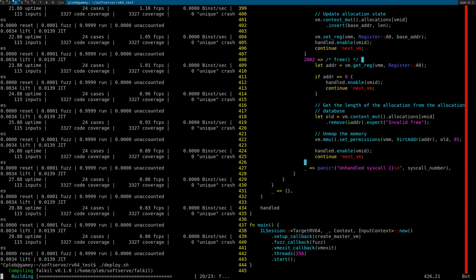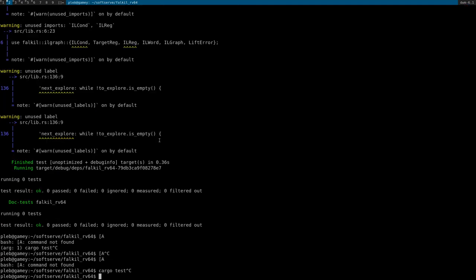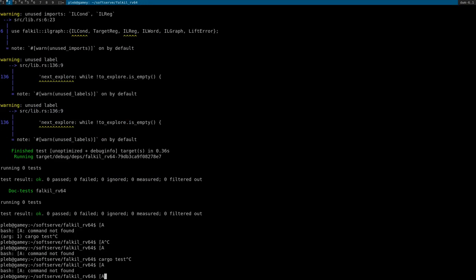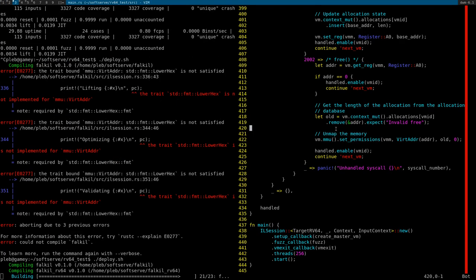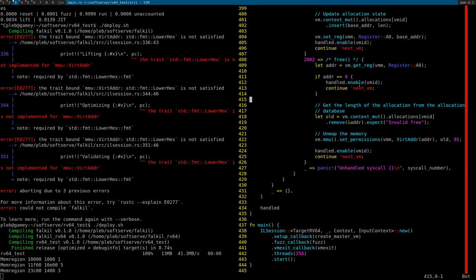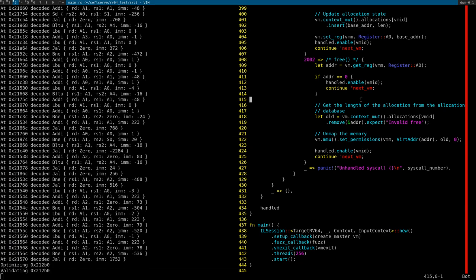Let's see what we got. Optimizing dot zero. Dot zero. Dot zero. Deploy. See what we got. Let's put it single threaded so we can see where it gets stuck.